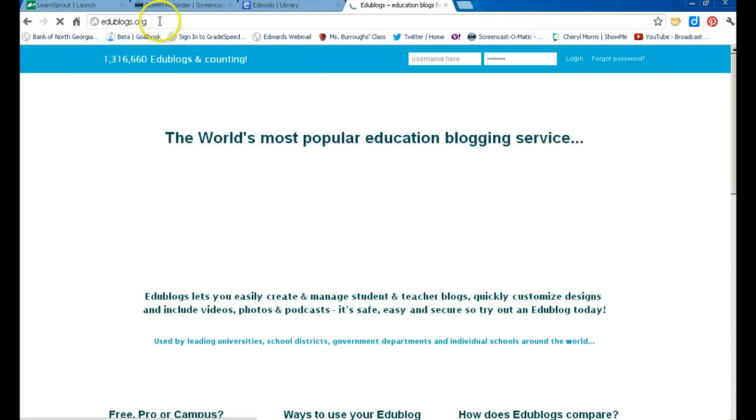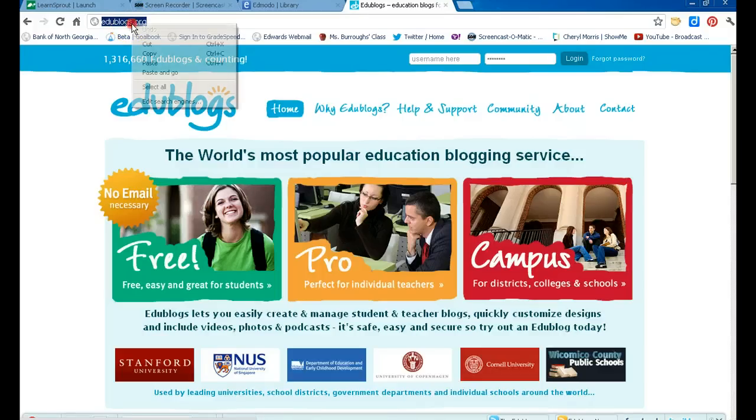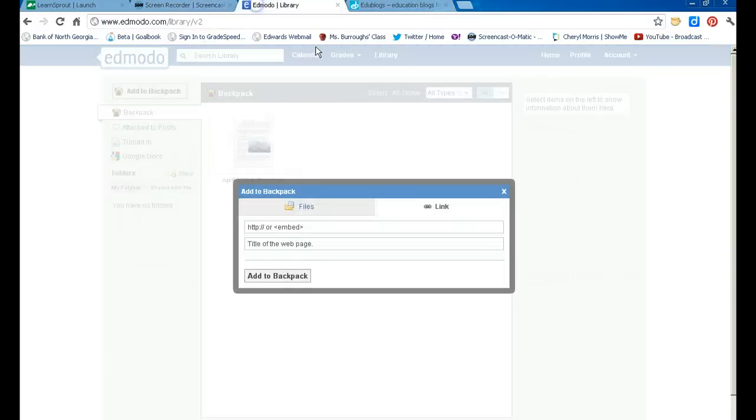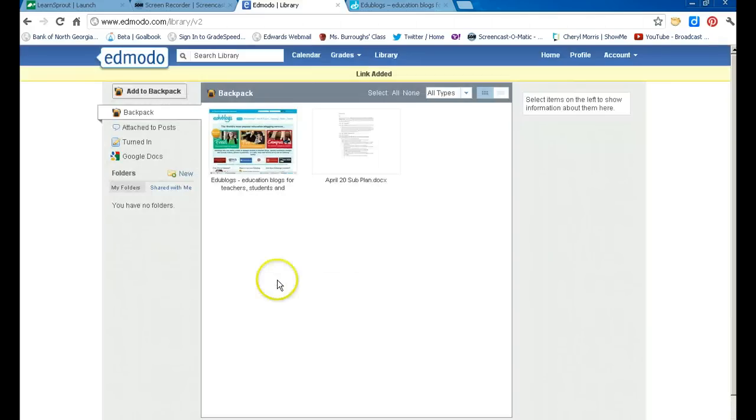Okay, I'm going to go ahead and save the URL. I'm going to copy it. Okay, and where it says HTTP or embed, that is where you're going to paste that URL. When you click down here, it'll automatically pull up the name of that particular website. Now this also works well for YouTube videos. You can copy the URL for the YouTube video and put it in your backpack. So now in your backpack you have a paper and you have a website.